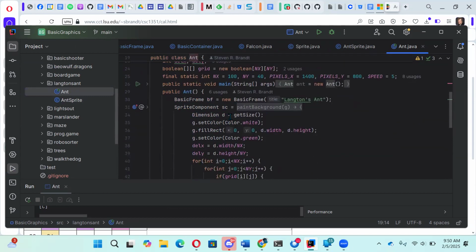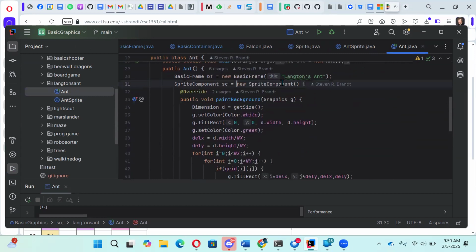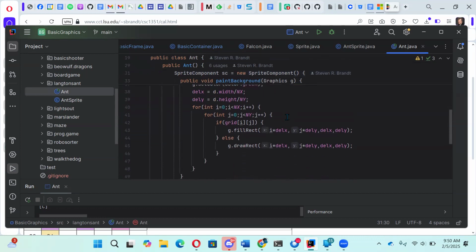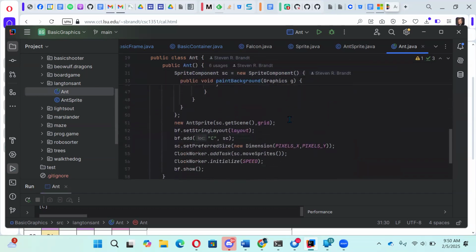So we have a basic frame. We have a sprite component. We have a paint background method. We have a new sprite component with an anonymous inner class where we overrode the paint background method. You can do that as opposed to setting a painter. This is sort of an old way of doing things, and it's not what I normally do any longer. I like to set that on the sprite.